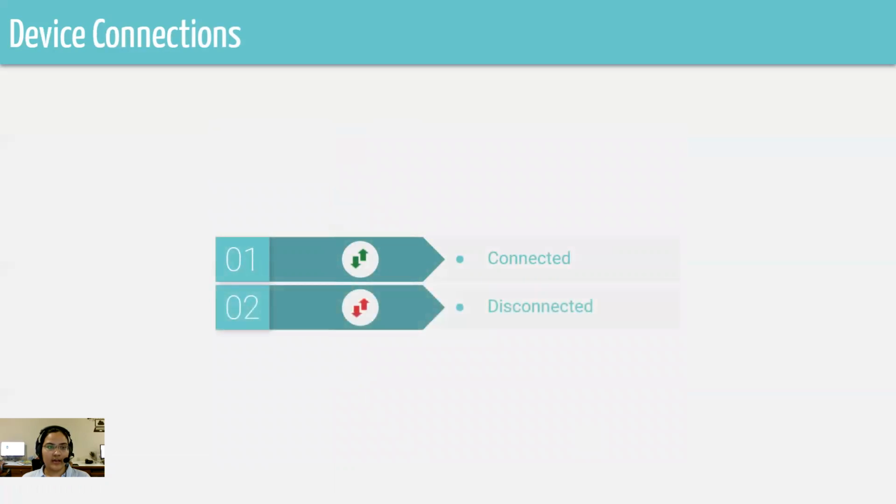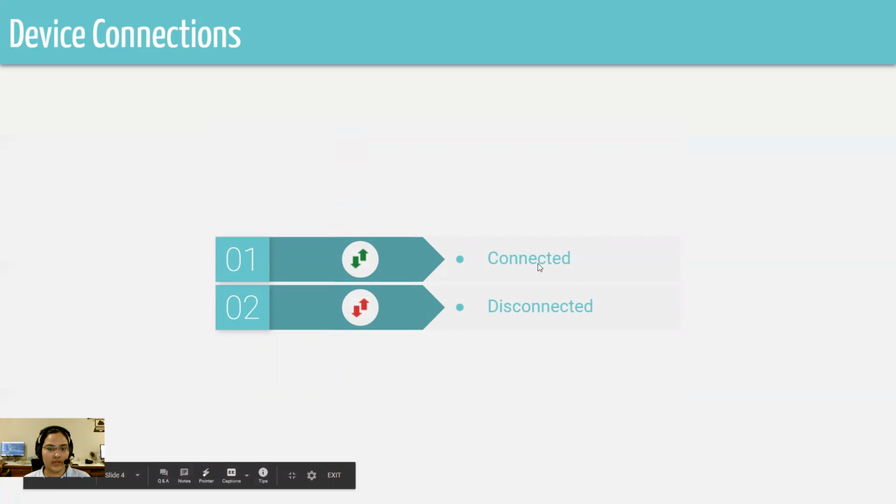Next up, we have device connections. Once that device is in production, we also need to see whether it is connected or disconnected at every point of time. So we have two icons, one for connected and one for disconnected, to see whether that particular node is connected or disconnected.